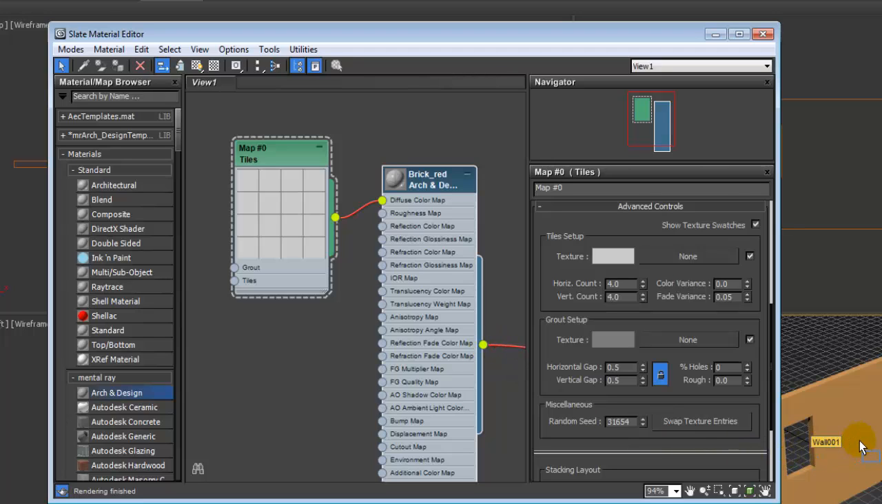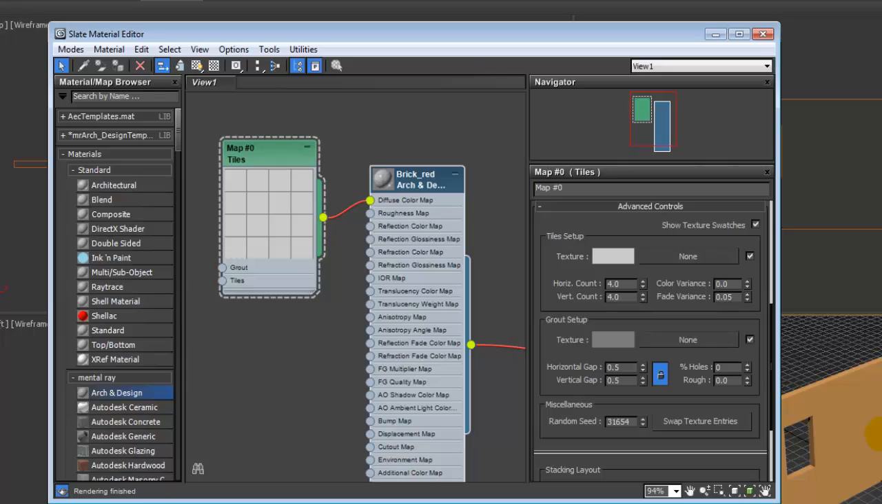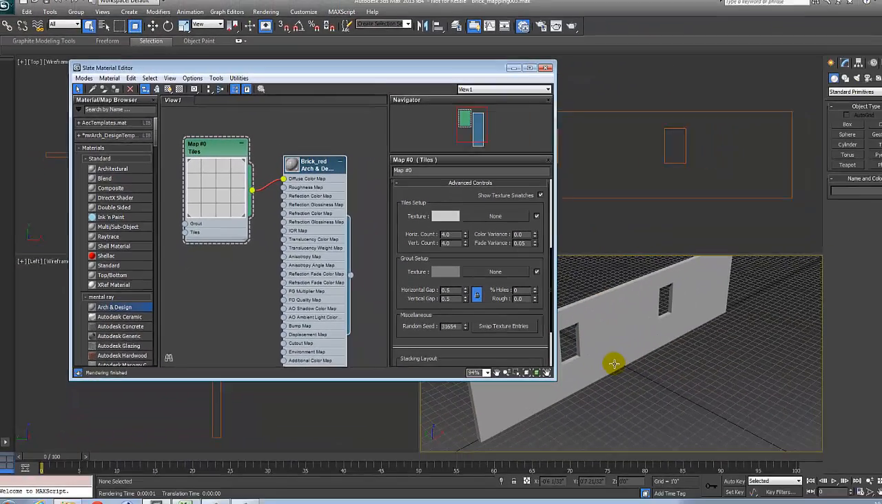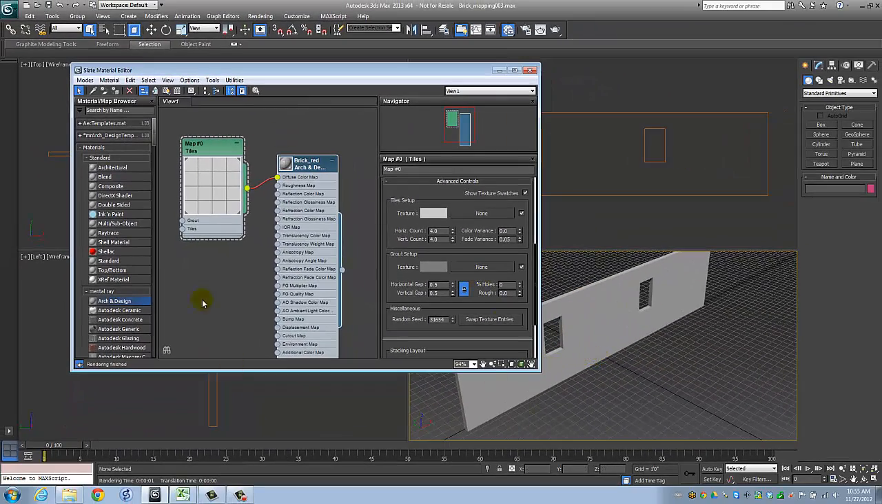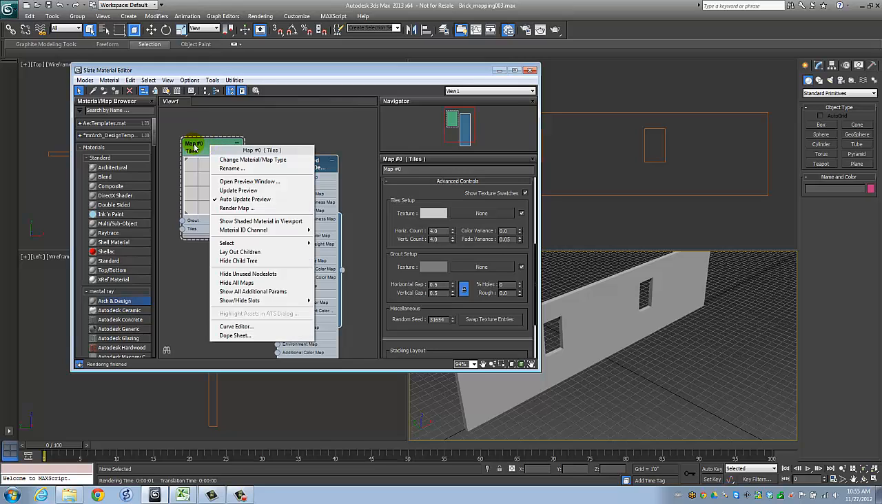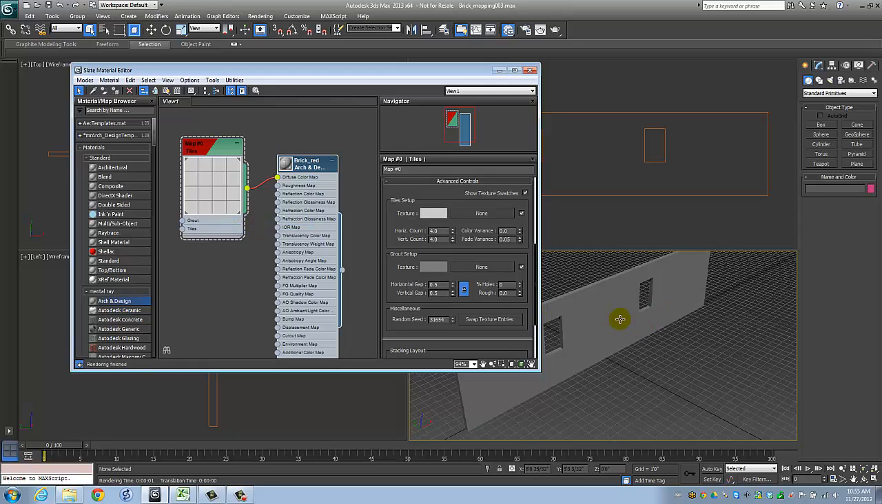I'll just drag from the output node here over to the wall itself, release, and I can't see anything yet because we don't have any mapping coordinates or we don't have the show map in viewport turned on. I'll right-click here on the map node and I'll say show shaded material in viewport. And we're still not getting the map showing. Okay, we'll take care of that in just a minute.